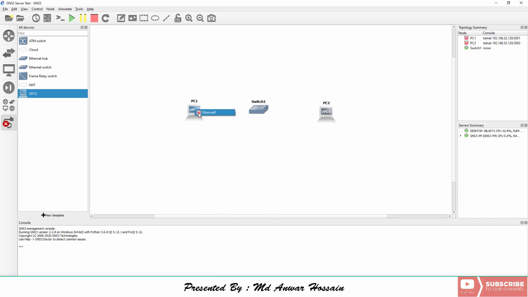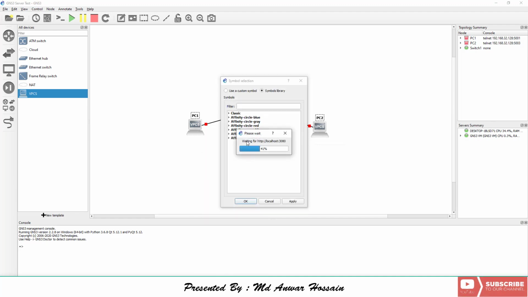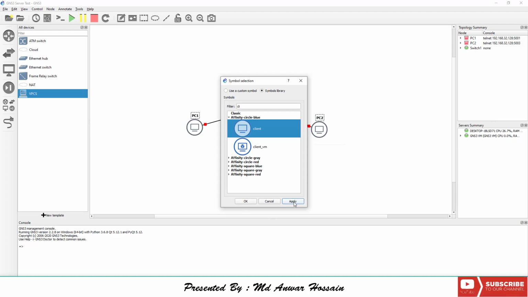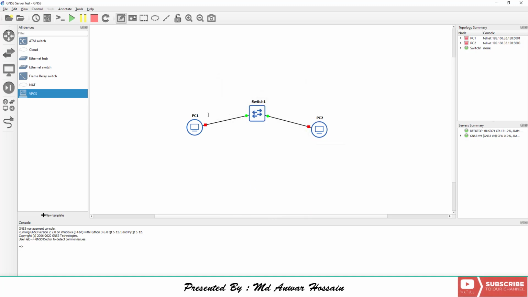And now I'm gonna make connections between the two PCs and the Ethernet switch. We can see PC1 and PC2 connected to the switch. I'm gonna change the symbol for these two machines and the Ethernet switch. And now I'm gonna note down the PC1 IP address, 192.168.1.2/24, and I'm gonna note down PC2 also, 192.168.1.3/24. Let's start PC1 and PC2 also.